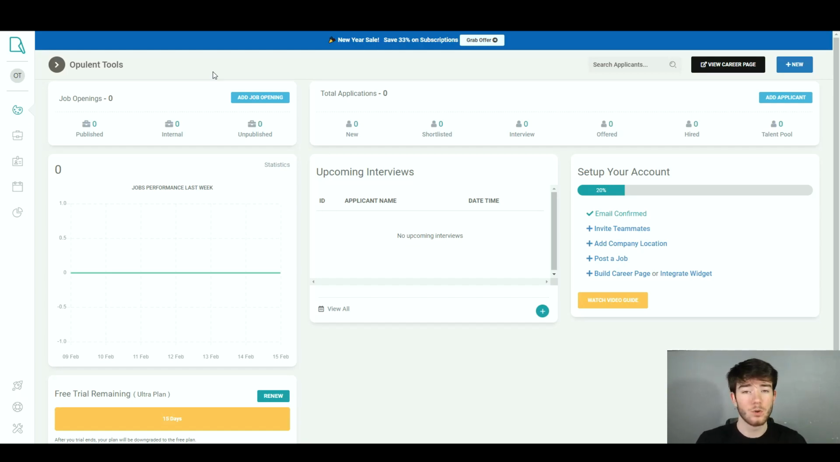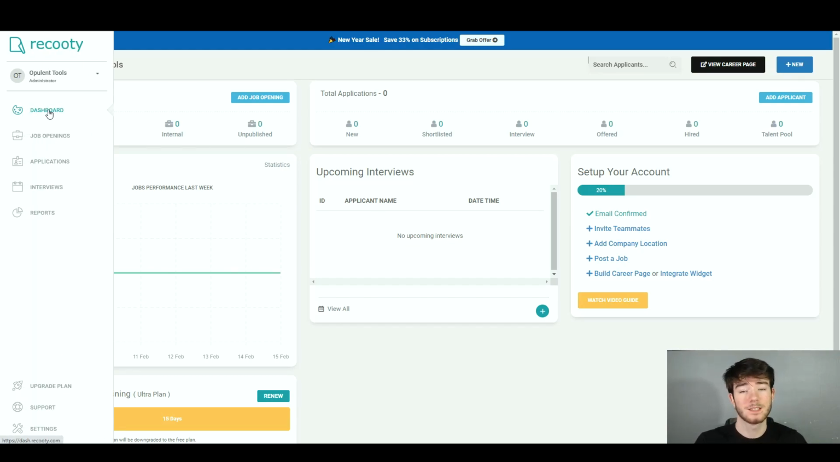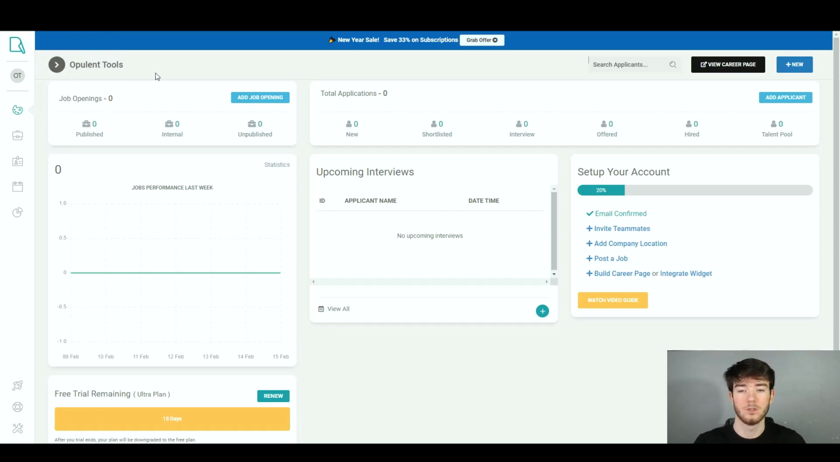I'm going to go through each feature, and then throughout the review I'm going to dive deep into each feature, showing what the Recooty software has to offer. So again, jumping straight into it, this is what you should land on once you've logged in. This is the dashboard page, and as we go to the left hand side, it opens up this navigation board where you can see we're on the dashboard page. Below that we've got the job openings, applications, interviews, and reports, which we will go through. There's also some account sections at the bottom if you want to go through them on your own time.